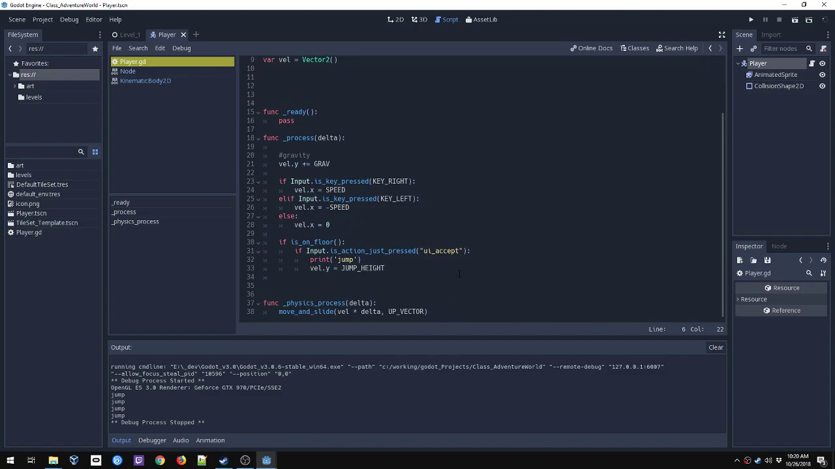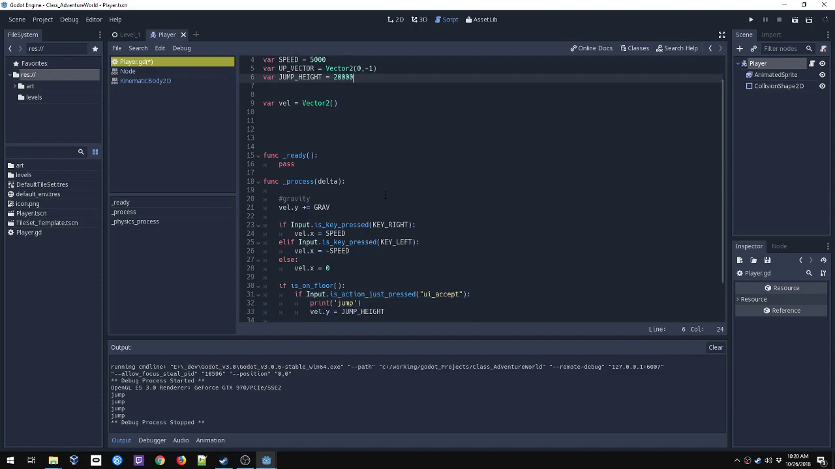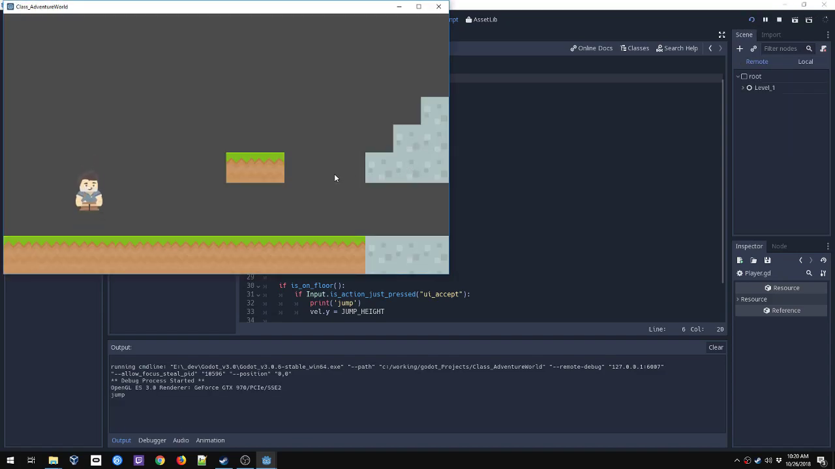So, oh, I know the problem. Did you spot it? So which direction is y? Positive. That's down. So I'm actually trying to push him down into the ground. So what I need is a negative jump height number right there, right? There we go. Alright. So now he's jumping.